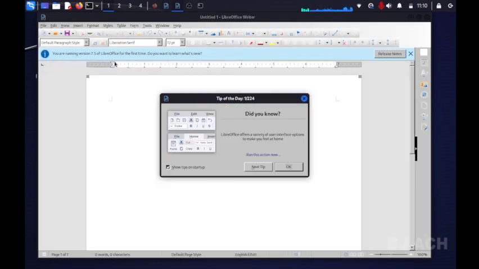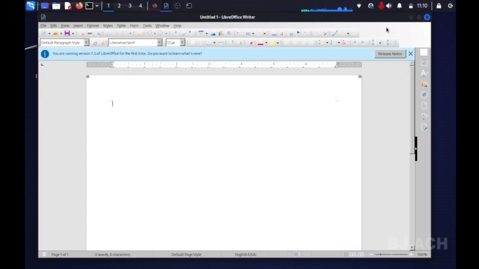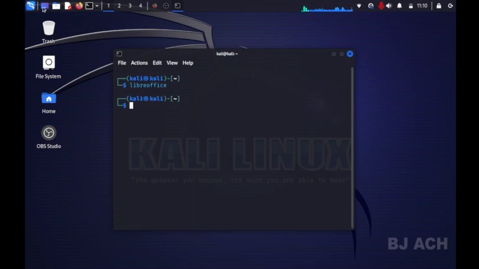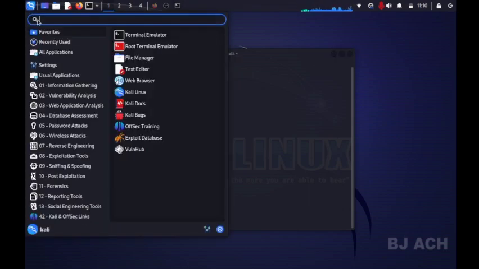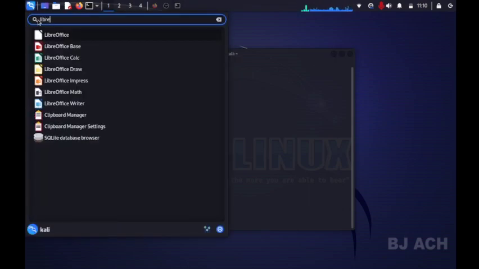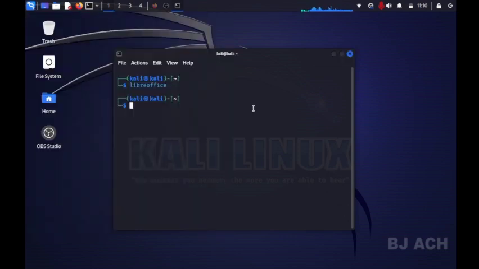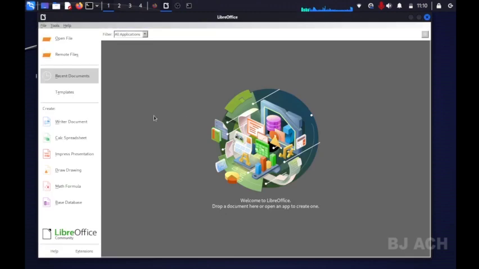Now you can see on the left-hand side Word document, Writer document, Calc spreadsheet for Excel, and also for presentation. Also you can go to this section and search LibreOffice. You can see here LibreOffice Base, Calc, Draw, Impress, Math, Writer, all files related to Office. So in this way you can install and you can run.